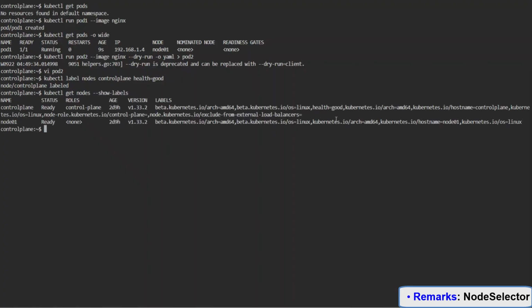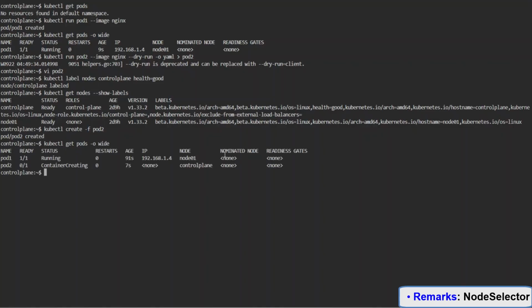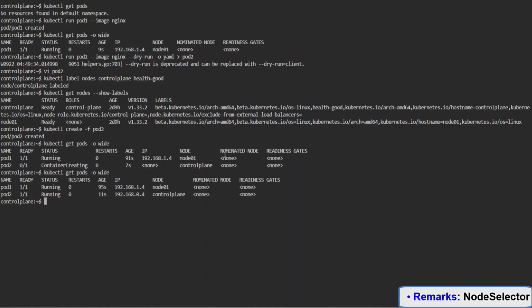Now let's see if the control plane has got the label or not. Now we are good to go. Let us create another pod and see if we are able to schedule it on the control plane or not. And with the help of the node selector, we were able to schedule the second pod on the control plane.